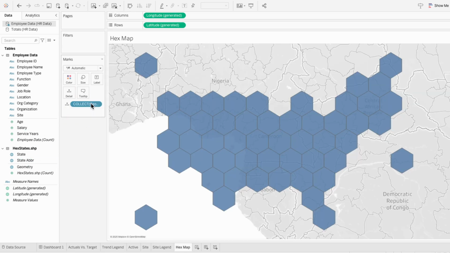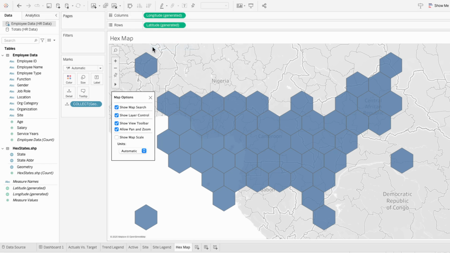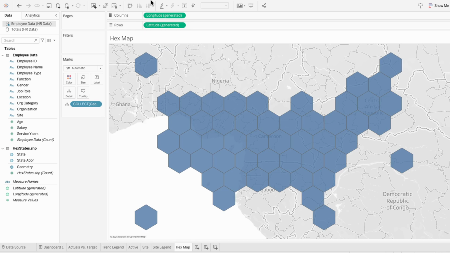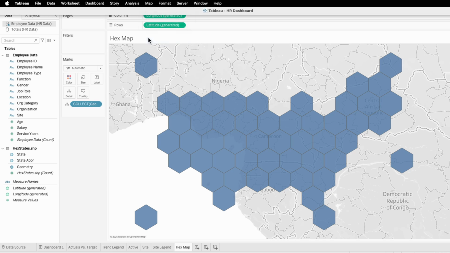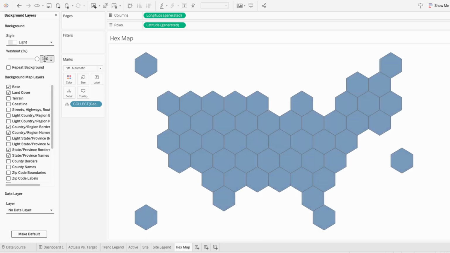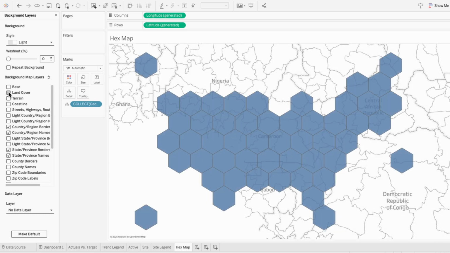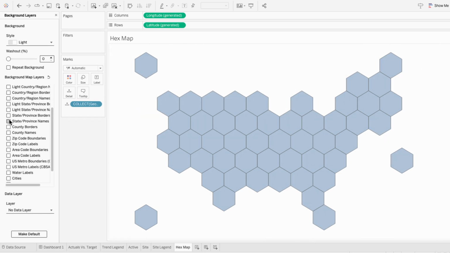And we don't want this background map because it's not set to the accurate coordinates. So I'm going to go to the map tab at the top, choose map options, and uncheck all of these. That way users can't mess around with the functionality of it. Then to get rid of the background itself, I'll go to map again and choose background layers. One option I've seen a lot of people do is set the washout to 100%, but if you want this on a non-white background, I think the better option is to keep the washout at 0 and just uncheck all the background map layers. That way we can put it against any background we want.